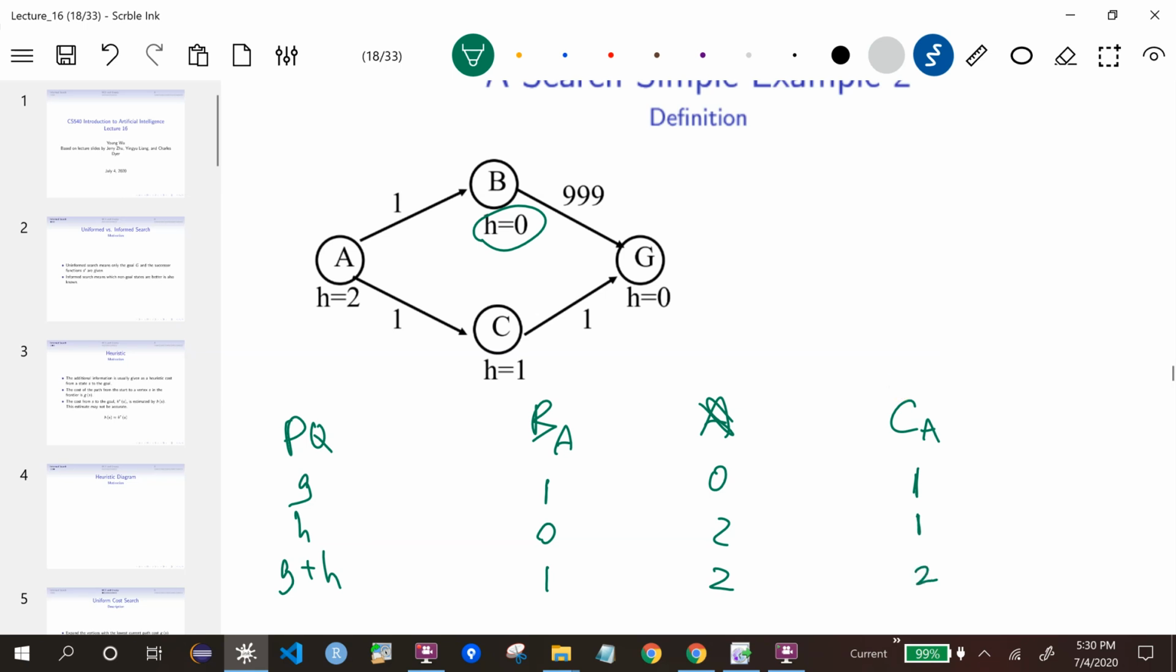Okay, so now we're going to dequeue B. When we dequeue B, we get G. G is somewhere here. And the cost is whatever the cost is originally from B, and we're going to add the cost between B and G, which is 999, and H is 0, so it's 1000. So we put it at the end.